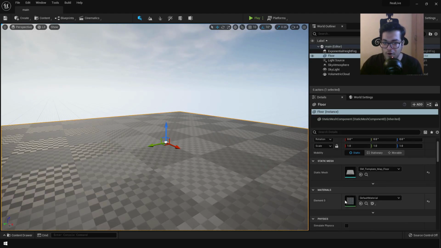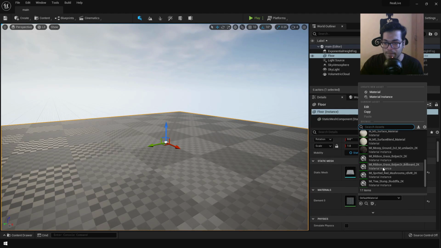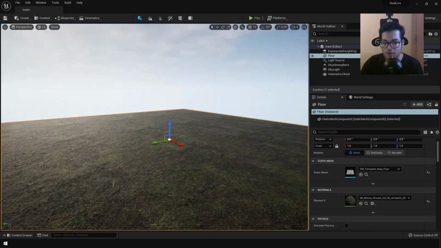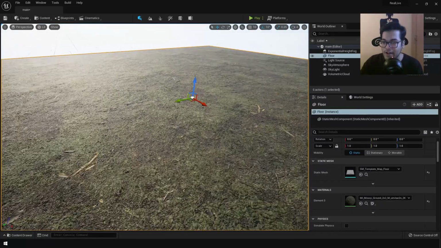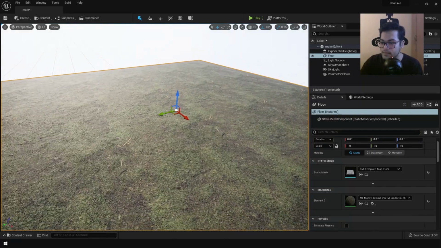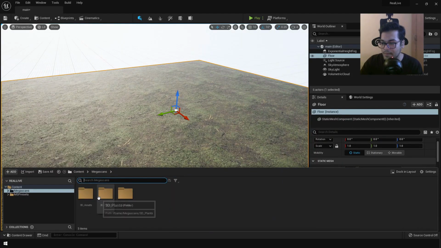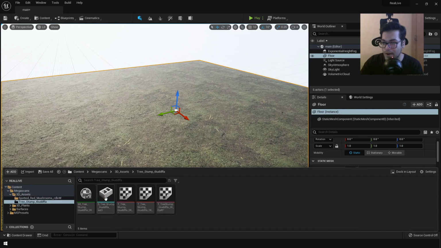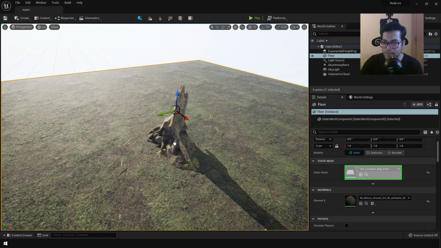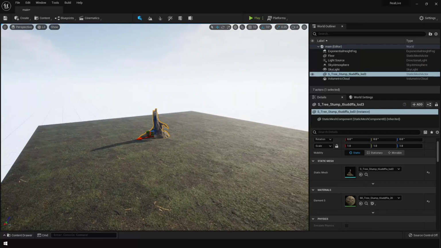So first let's add the ground material. Select the ground plane and just change the material from the material slot. And just like that, we have a ground material. Now let's add some 3D elements. Let's add this tree stump in the scene, and you can position this however you like.